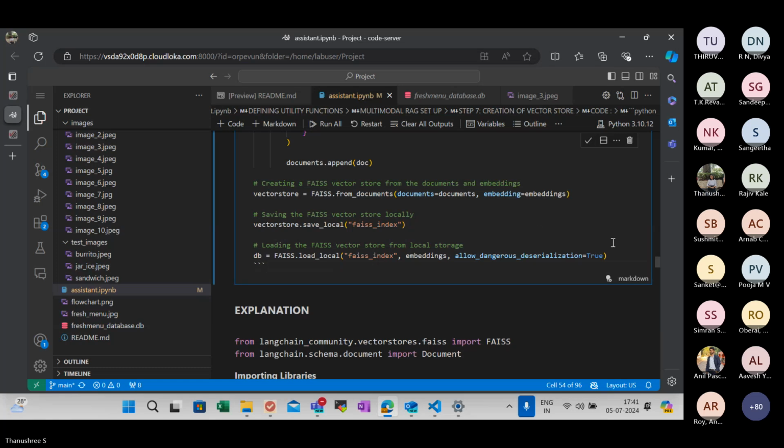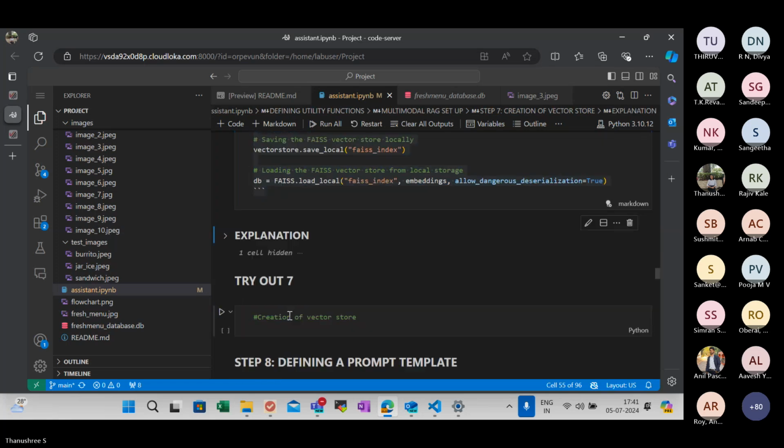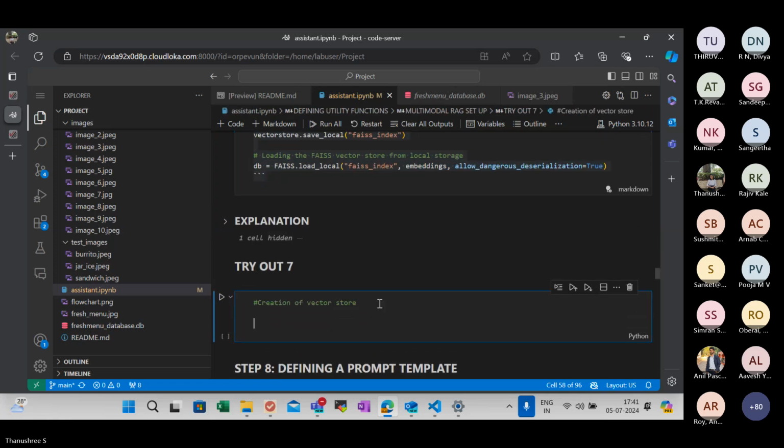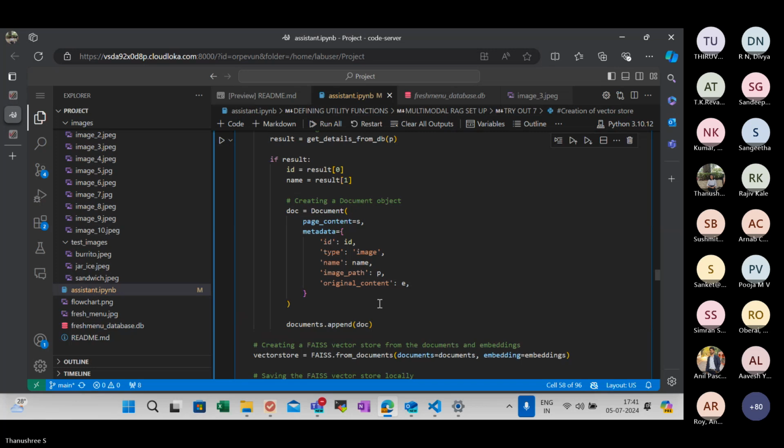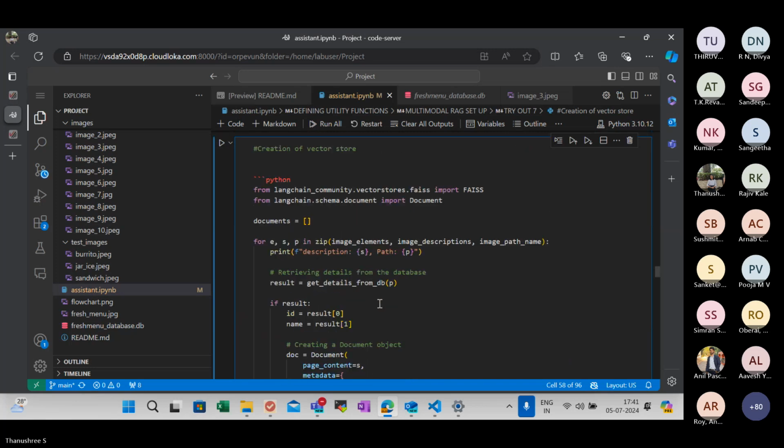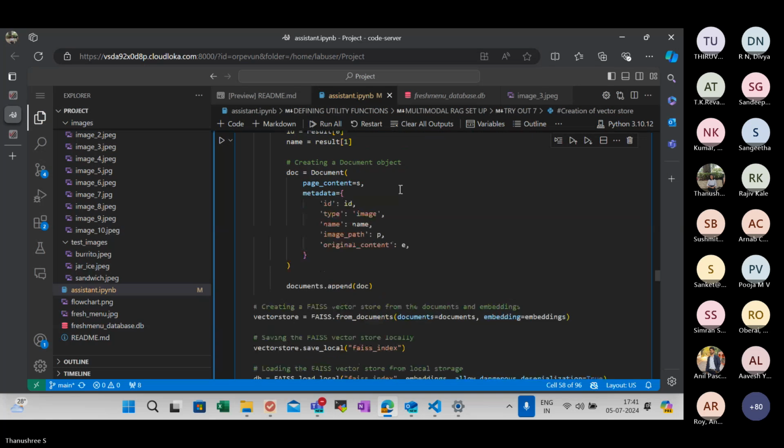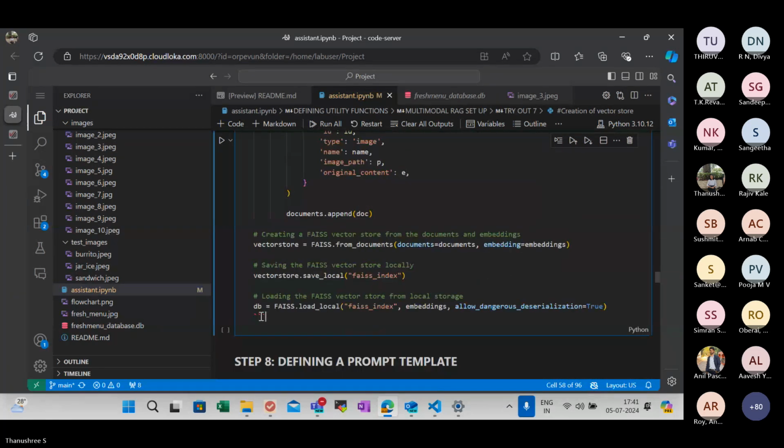Okay, so I'm going to copy it. I hope that explanation is clear and understandable. So I'm going to execute this file.